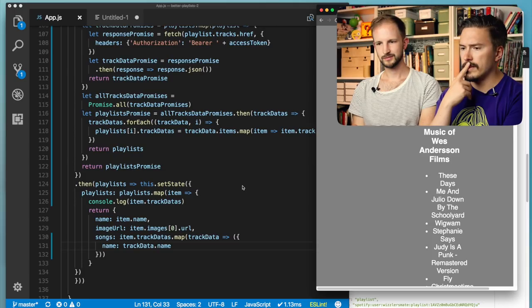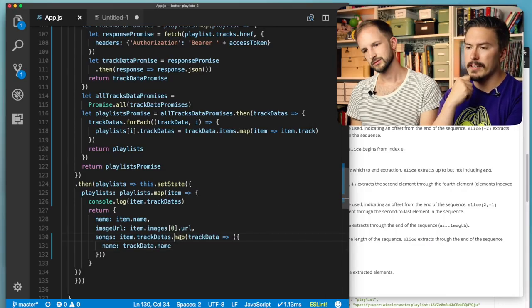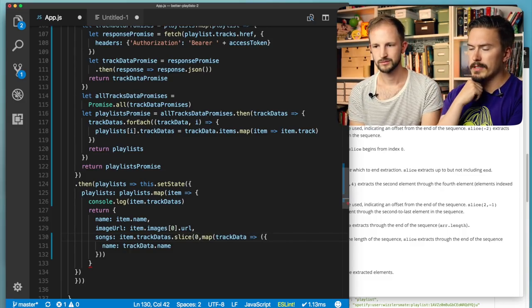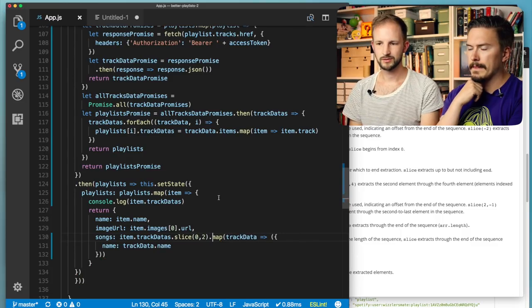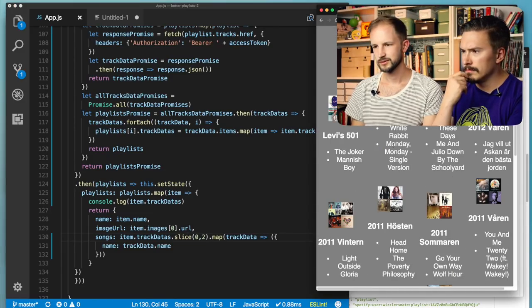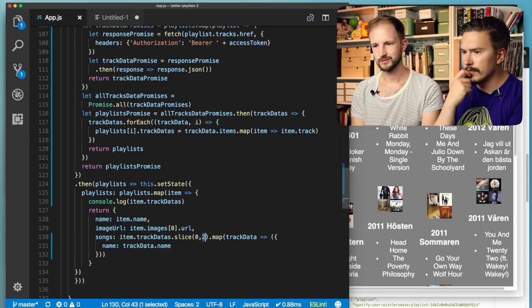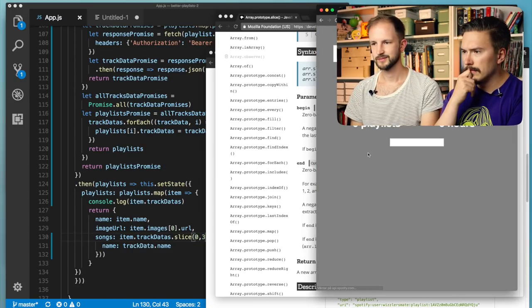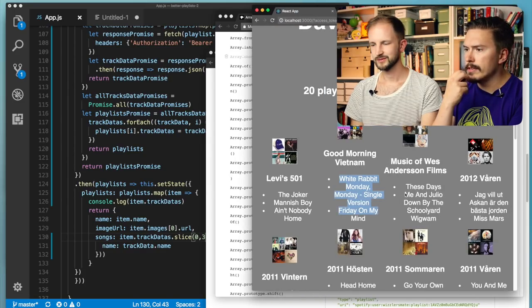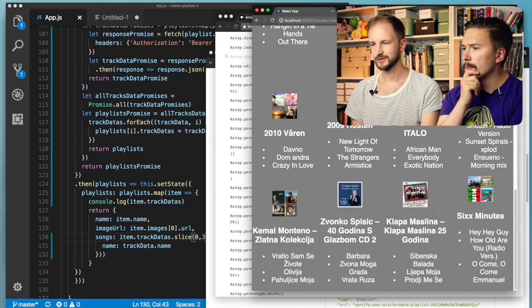What is that function? Slice? Let's try that. And we should do that before we map? Yes. Well, we can do it after as well, but it doesn't really matter. I wonder how slice works when there aren't that many. I think it's all fine. Let's do three. Great. So each one now has the top three.